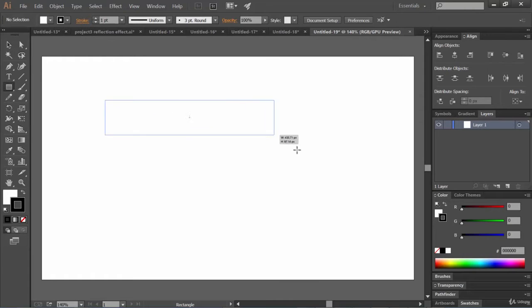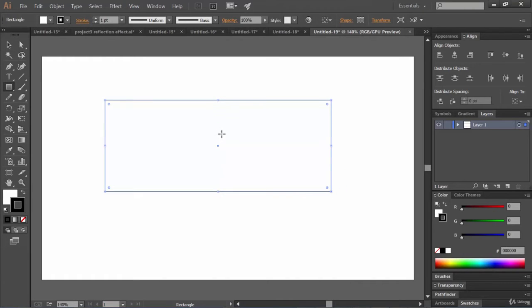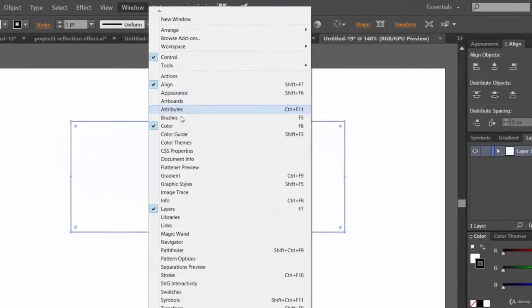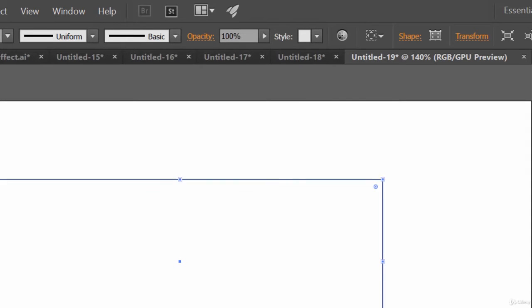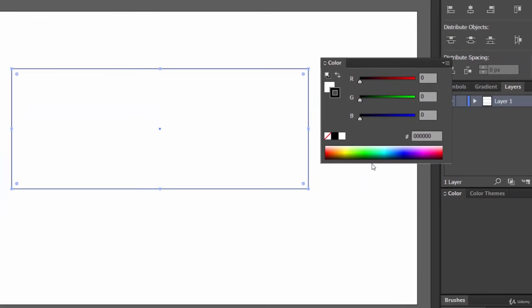Now here we will see another way of coloring an object. Let me draw a rectangle here and you can see that by default it's filled with white and a black stroke of 1 point. Now let's go to the window menu and make sure that the color window is checked. And for me it's located here. Let me grab it here.